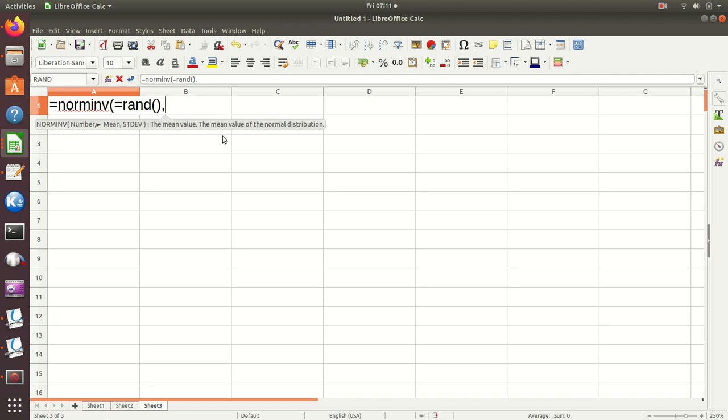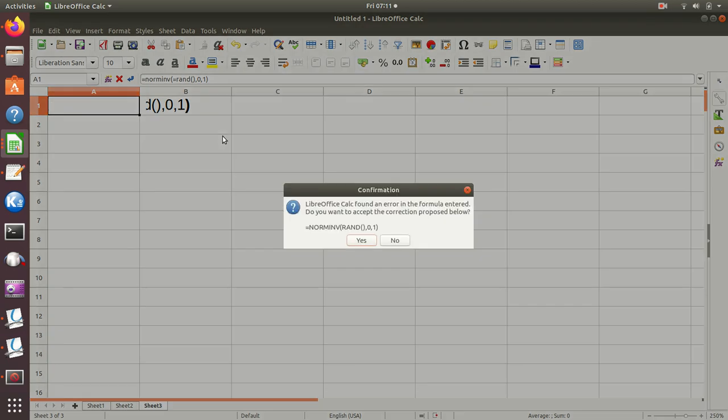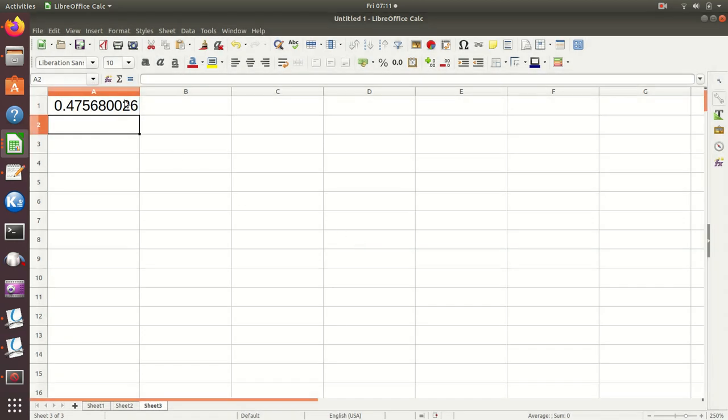Then for the number, I use a regular random variable between 0 and 1, so rand. Then I need to tell it the mean, so in this case I want a mean of 0, and then I need to tell it the standard deviation, 1. I do that and hit enter. Whoops, found an error. Did I forget something? I don't know what I did.